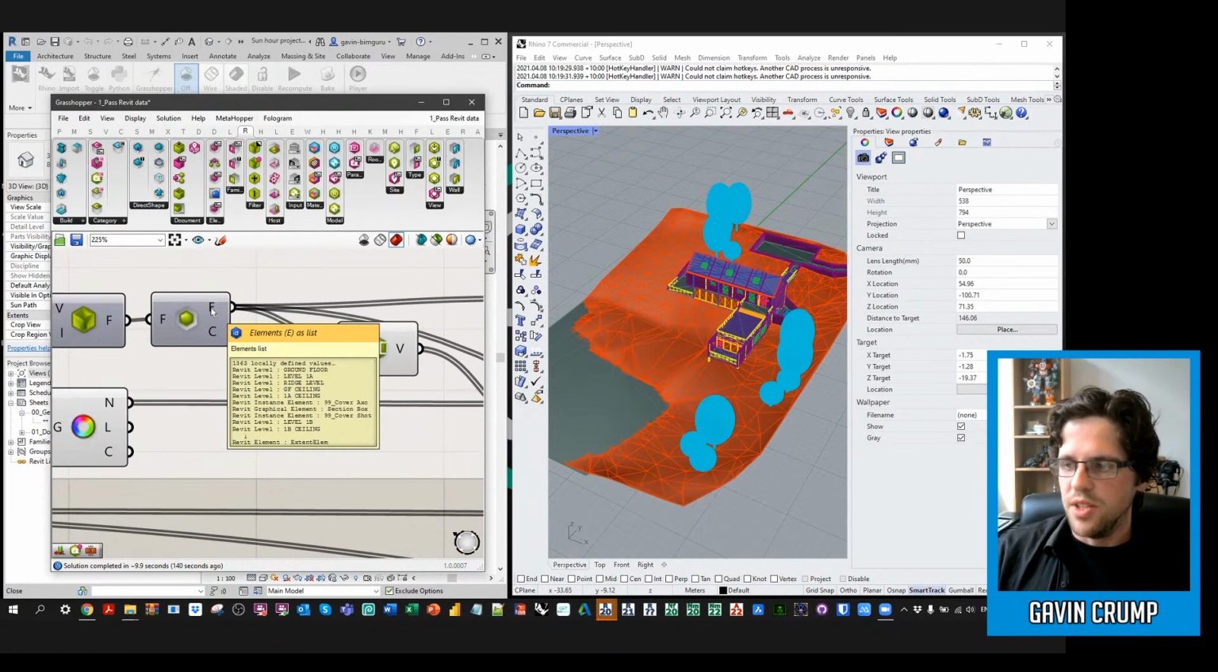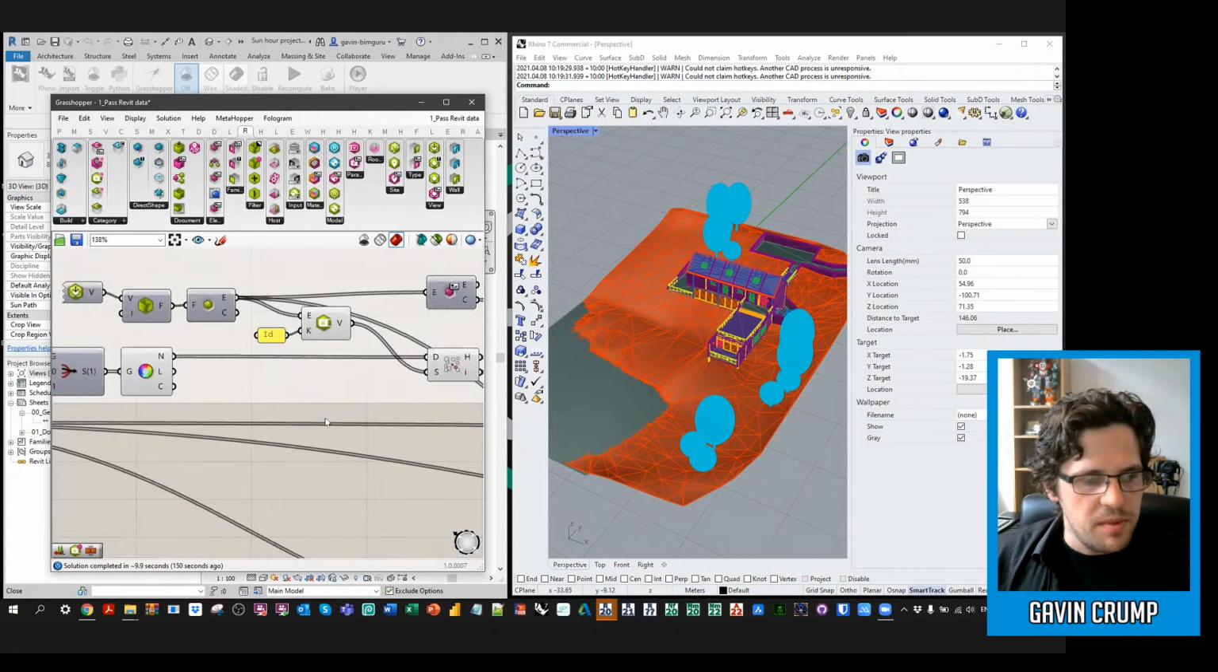It's a really common method we use in computational design and visual coding quite often in trying to get lists to be in the same order as each other based on common properties. So that's pretty much the key to that part of the workflow. But now that I have all this Revit data, I can actually take advantage of it.